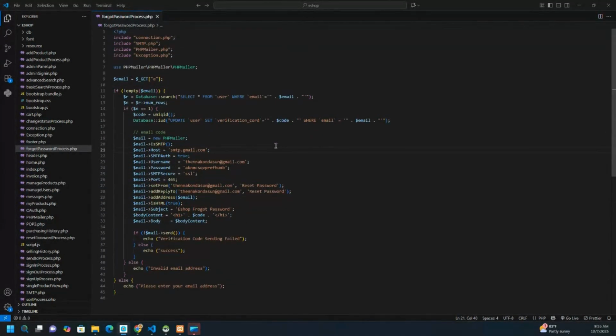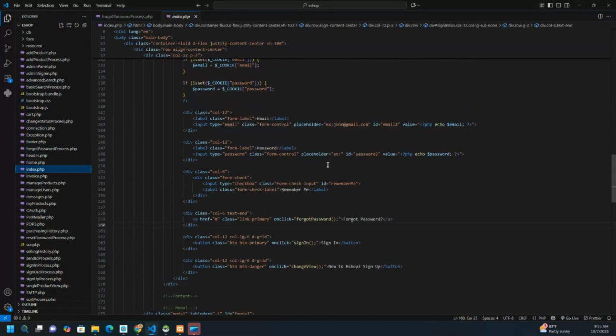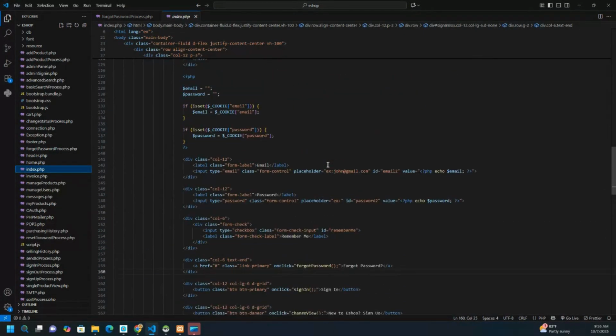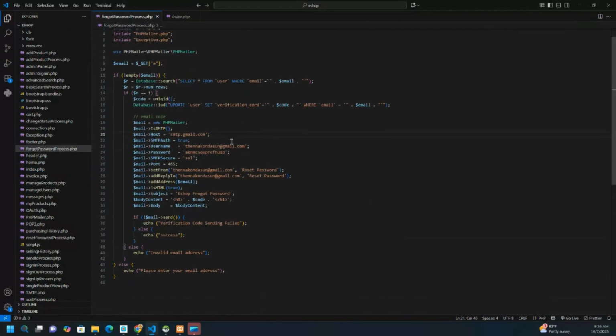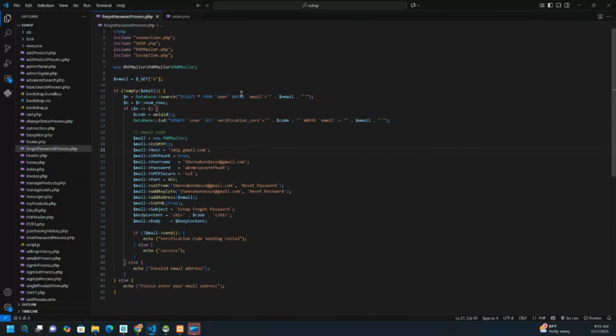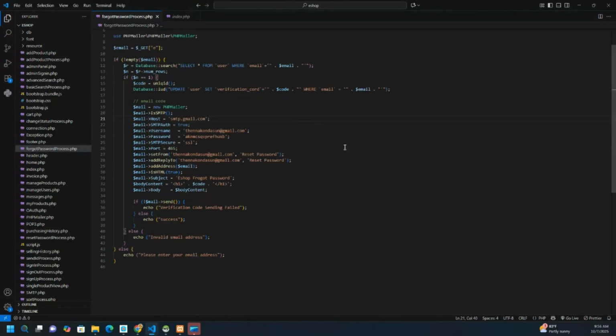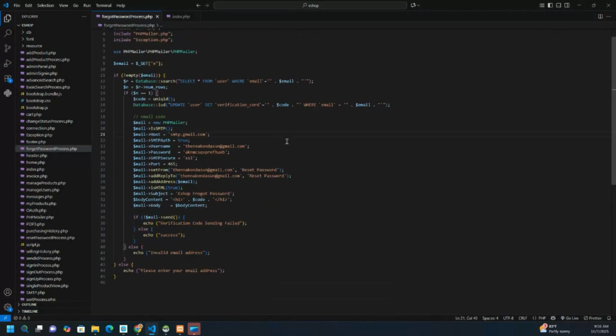If a matching email is found in the database, the script generates a verification code using the PHP uniqid function and stores it in a variable called $code. This is that variable. This code is then updated in the database, linked to the user's email. You may have noticed earlier in the video that the verification code gets saved into the database under the user's record. That's what's happening here.